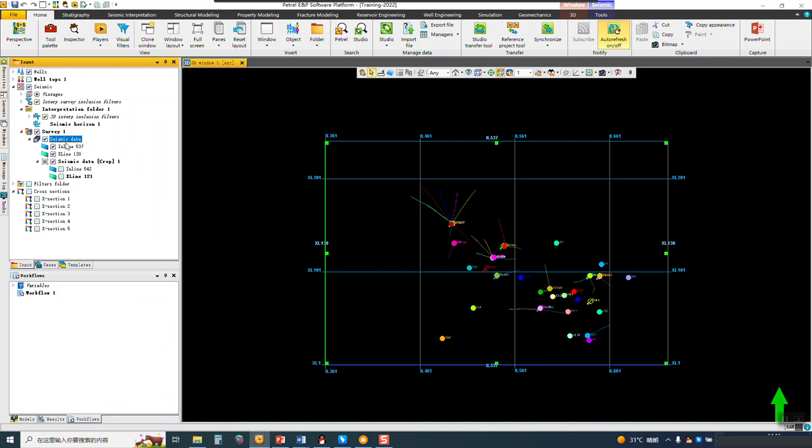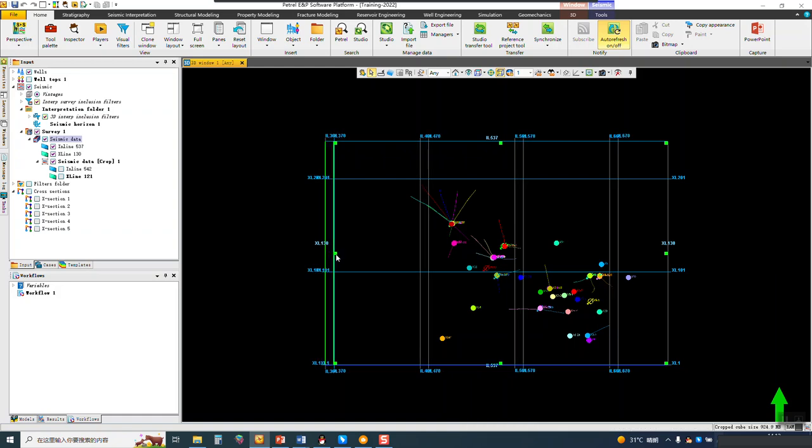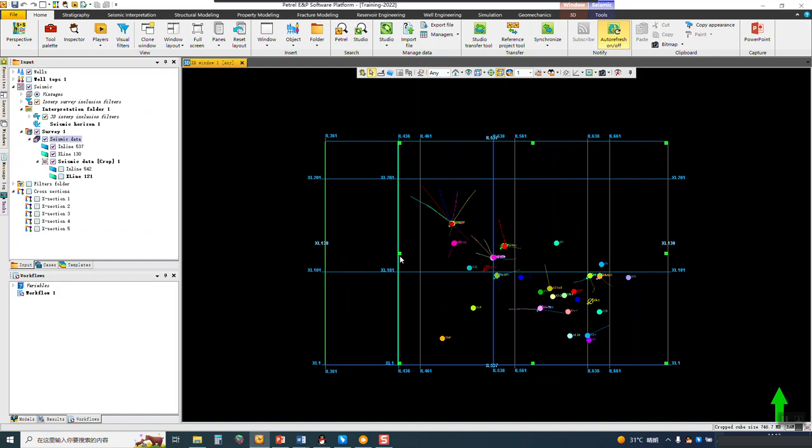Okay, now here it makes a new seismic data crop. Now you can, and here became a green point, little square. You can use the mouse to move the green square. Okay. Now you can get a new scope.